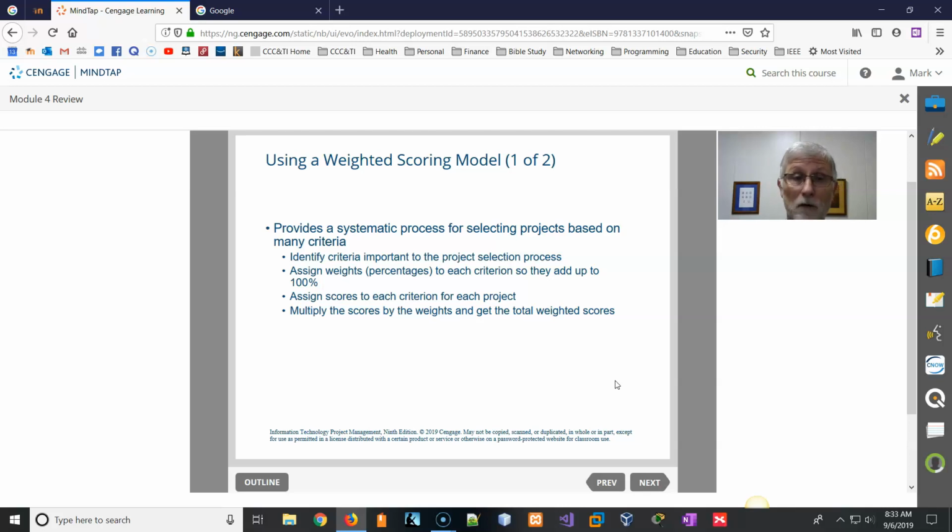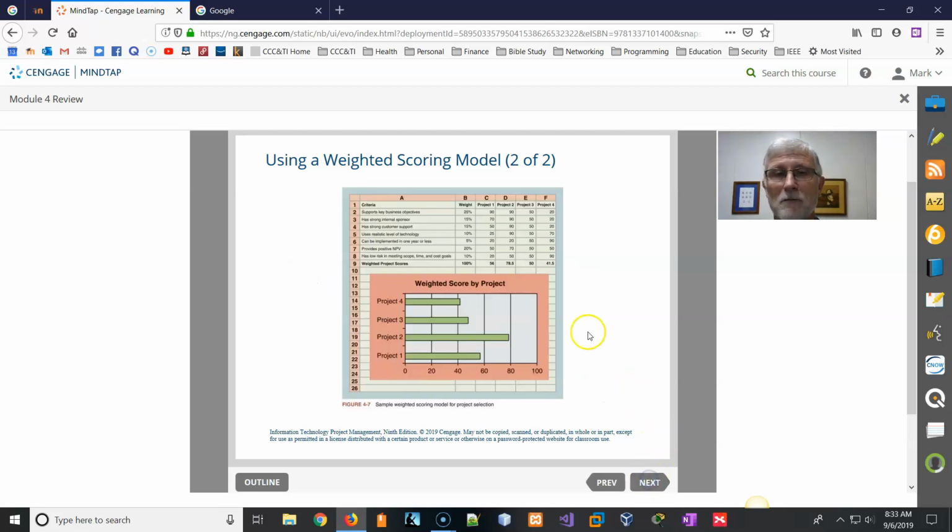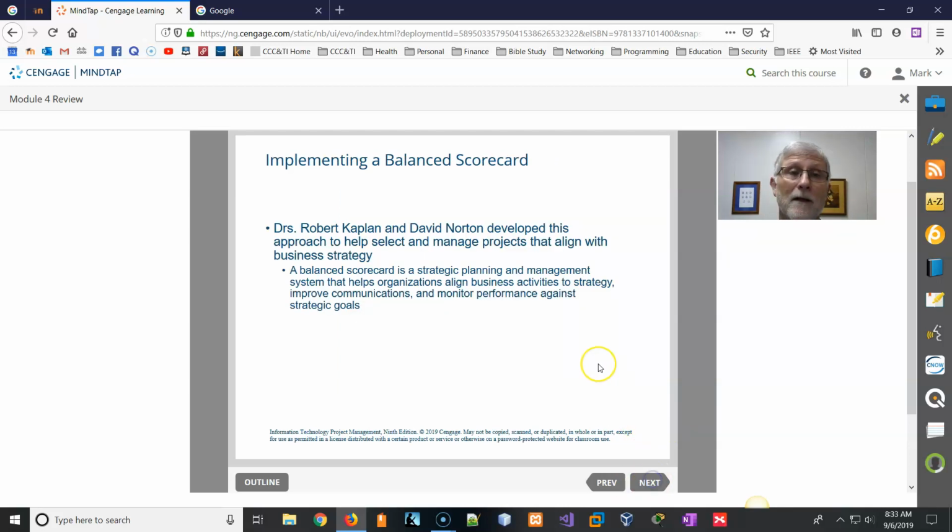And then based on your score, you multiply by the weight, you got your grade. Same thing happens here as far as setting up projects. You set the criteria, you assign weights to the criteria, and then see what your scores are. So here's just a sample. Looks like your grades. 100%. No, that's your weight.